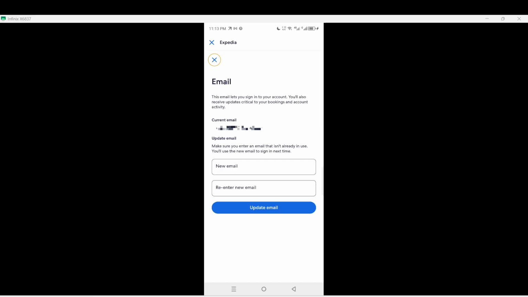Changing your email on Expedia is a simple yet important task. It ensures you continue receiving all the critical communications related to your travel bookings and account security. Plus, it keeps your contact information current and accurate.